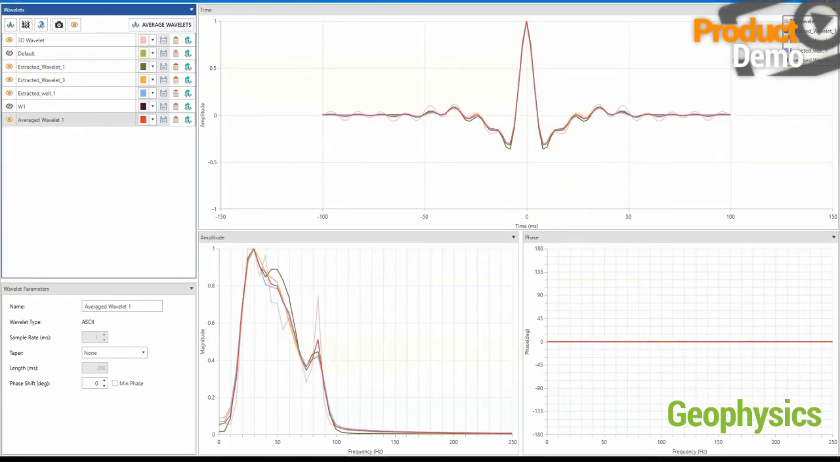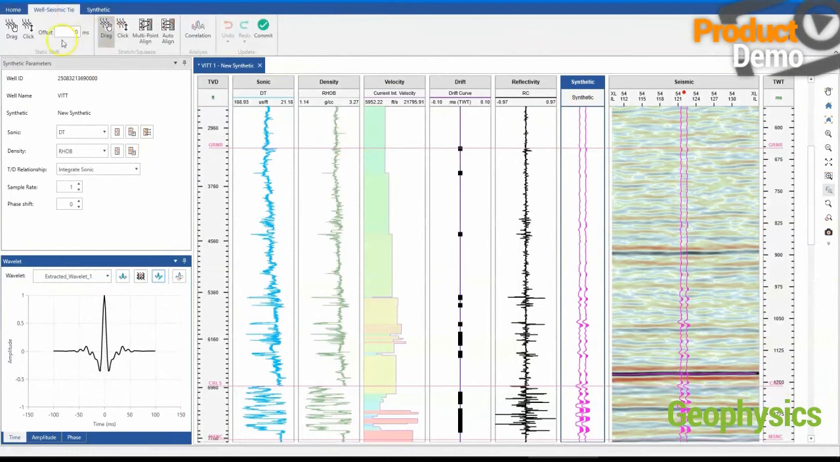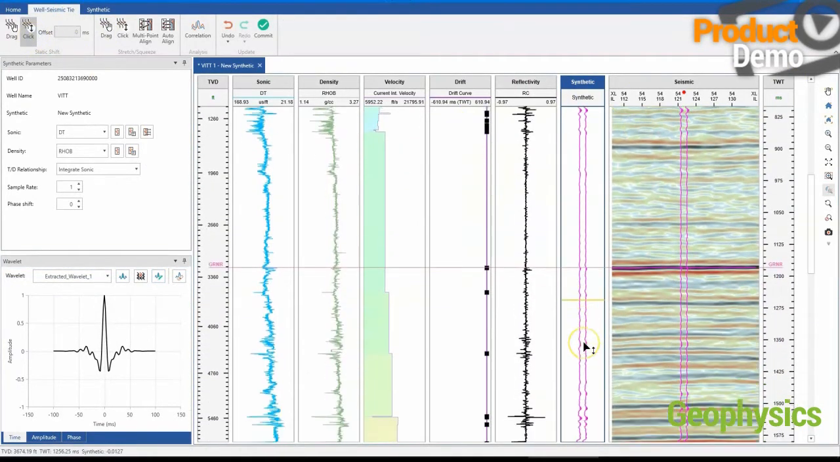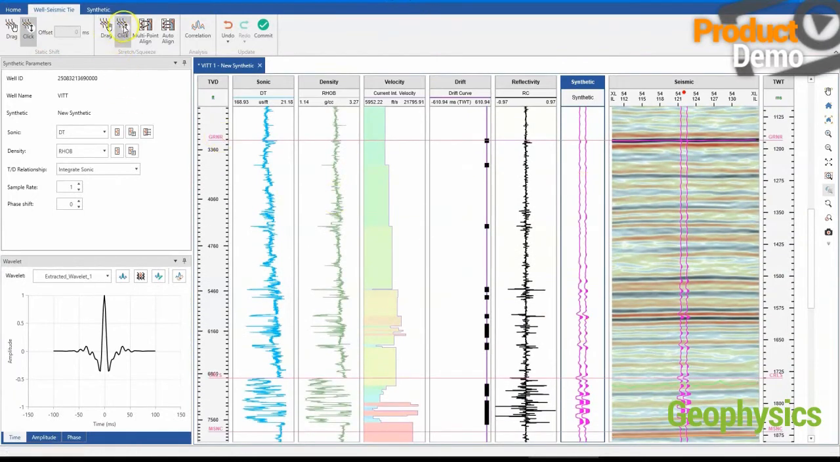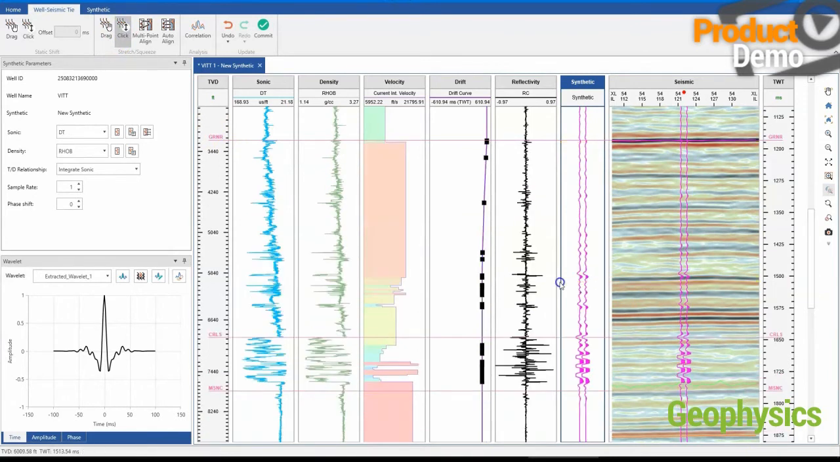We've also made the tying process very interactive. If you want to apply a bulk shift, just click and point. You can just as easily stretch or squeeze your synthetic. The first click anchors the synthetic trace, and the second and third clicks will move the event to where you want it to be. Drift and interval velocity tracks let you keep an eye on the edits you make and to make sure things are not getting too crazy.